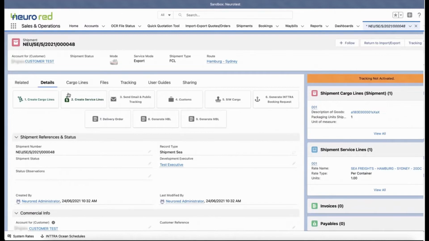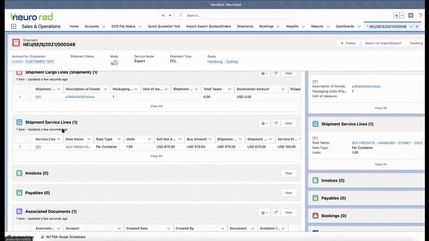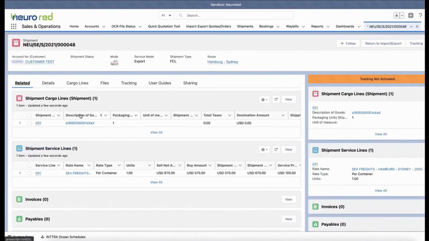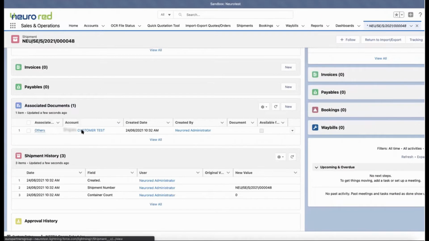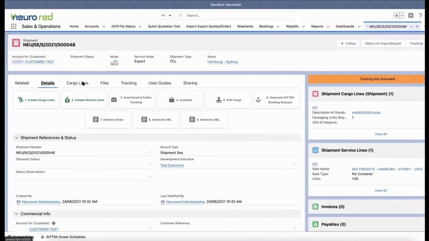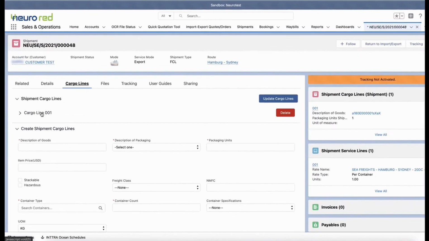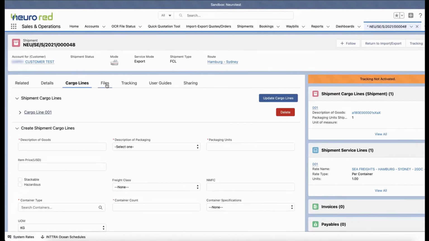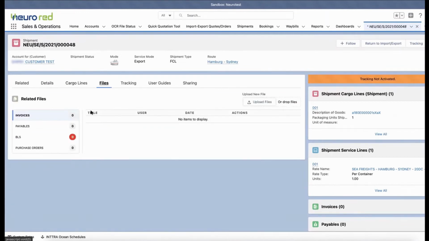and you have all of the information within this shipment. So you have all the related list, okay, with all the information, the cargo lines, service lines, invoices and payables once we create them, all the associated documents, the history, everything, okay? And you have all the details, which is where we will keep the most, and then you will have the cargo lines, so all the information about what the cargo that is being shipped, the files, okay, all the files that you get, such as BL numbers, invoices, payables.